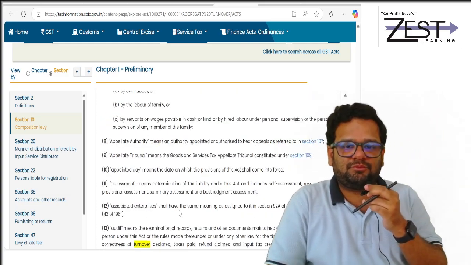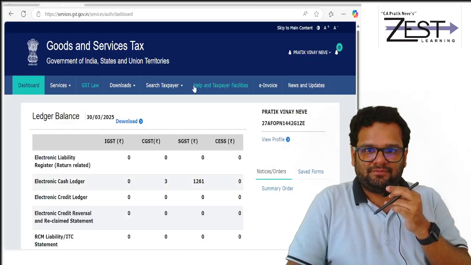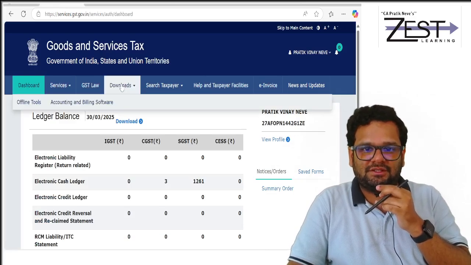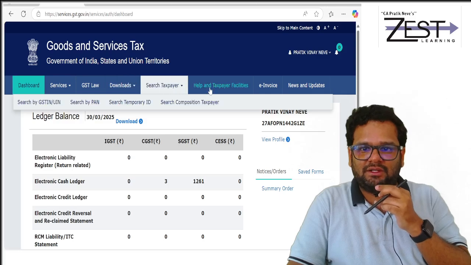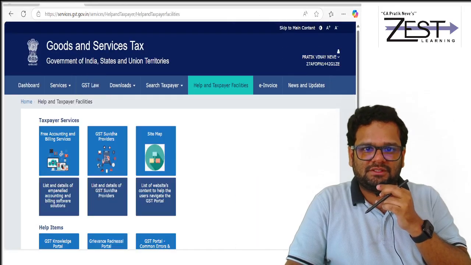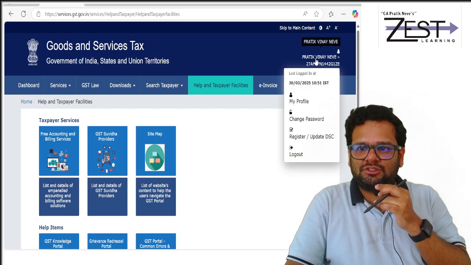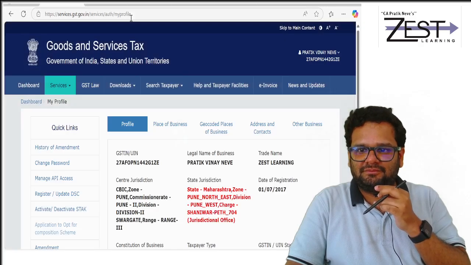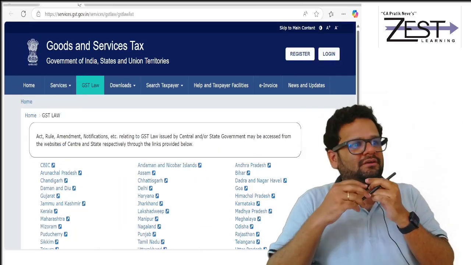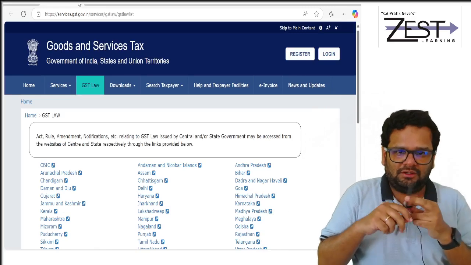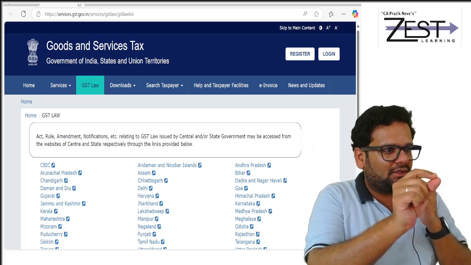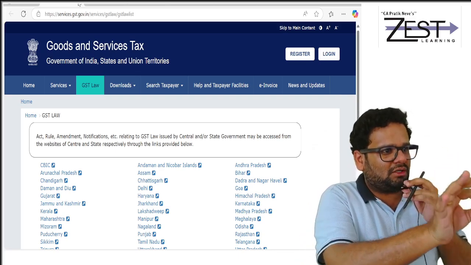So you should make friendship with these portals. This is just one introduction I'm giving you. If you want to practice in GST, then you should be very acquainted with this portal, yes or no? This is just a session to tell you how this portal looks. So I hope you have understood now how this portal looks. What is the name of the portal? Name means website: www.gst.gov.in.